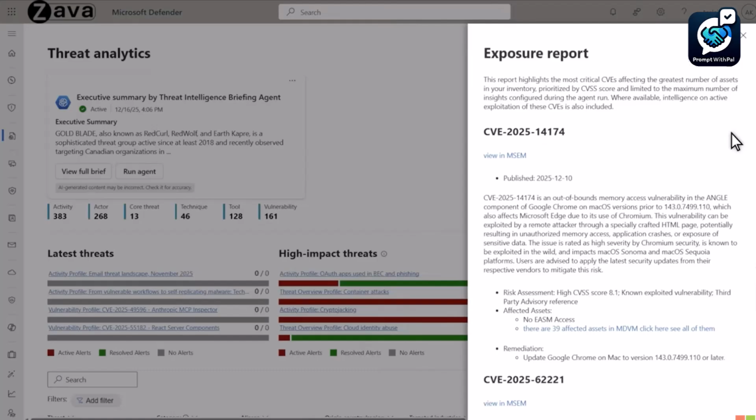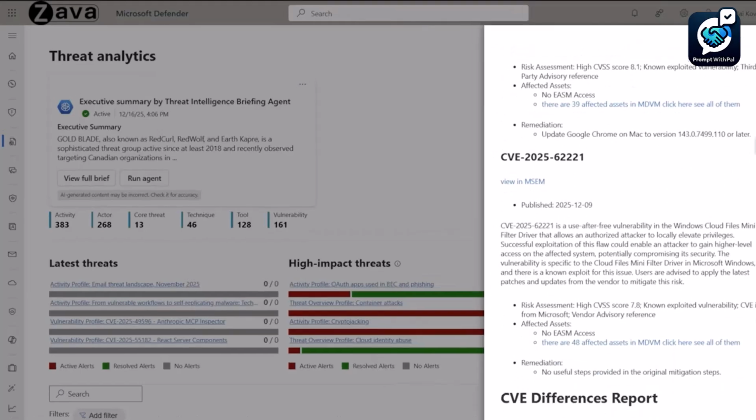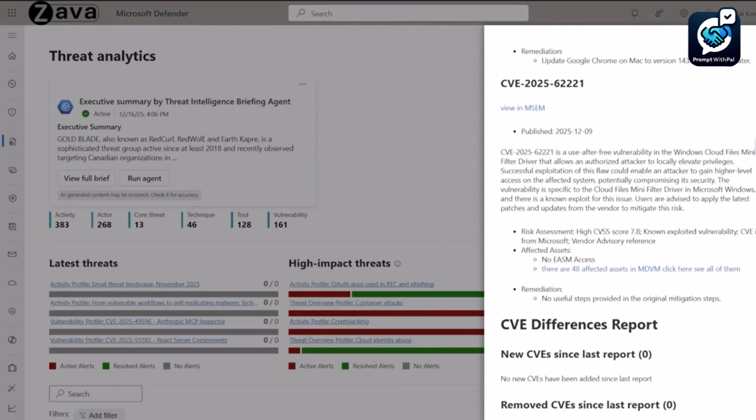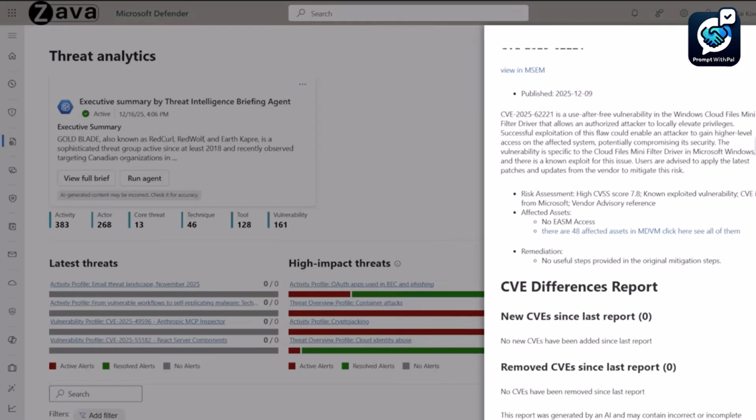Now, this is one of the most underrated features, the CVE difference report. You can see new CVEs since the last report. Removed CVEs. In this case, no new CVEs, no removed CVEs. Why is this powerful? Because security teams don't need to reprocess everything. They follow only what has changed since yesterday. This is the delta-based intelligence, and it dramatically reduces the noise.